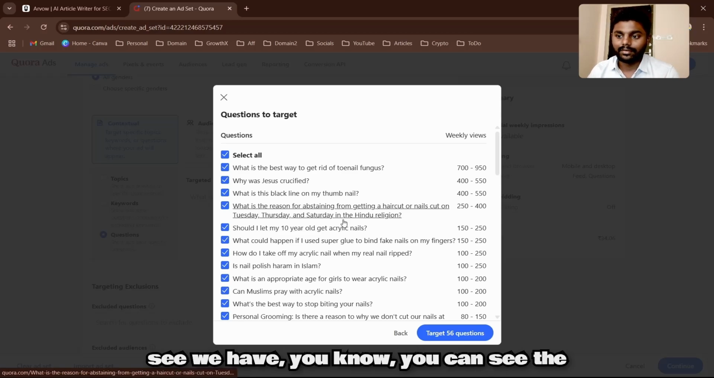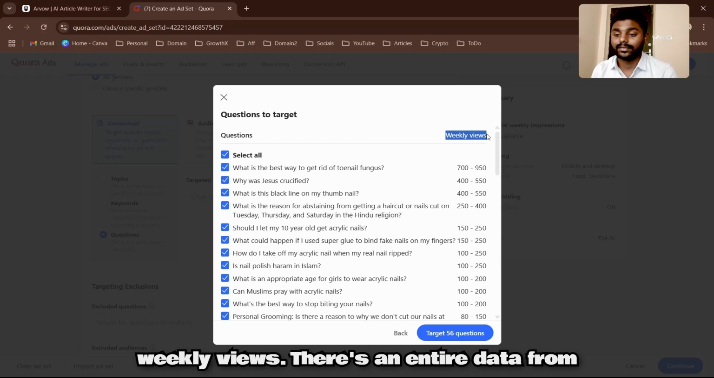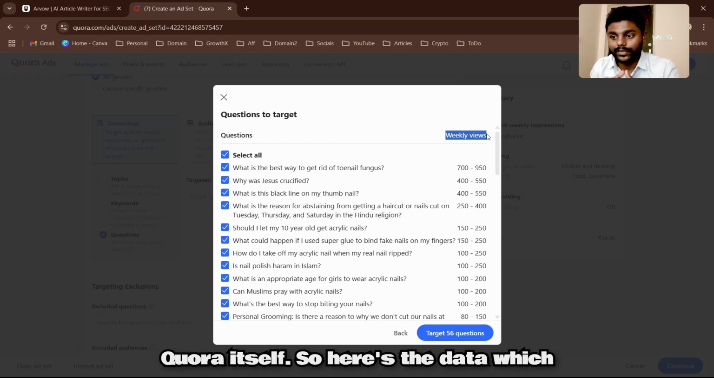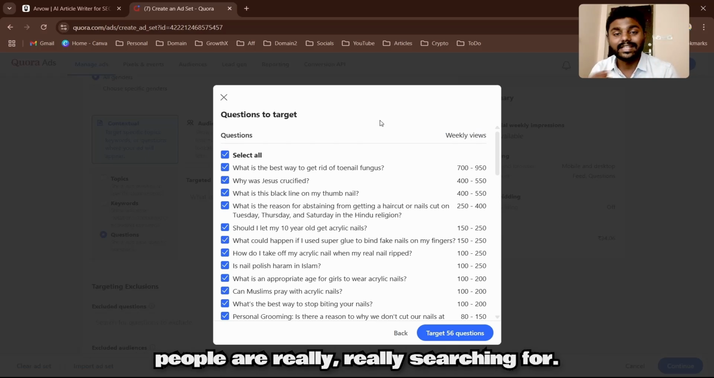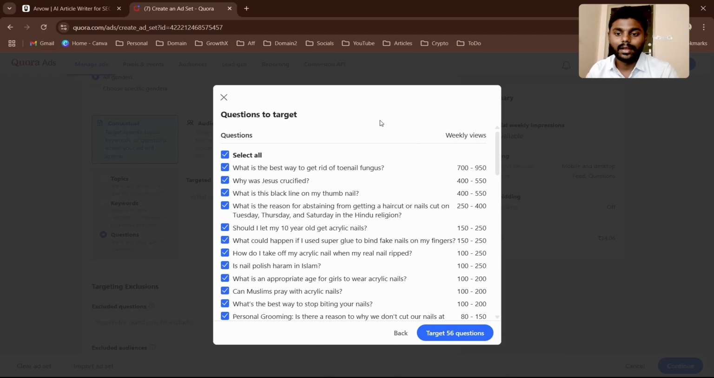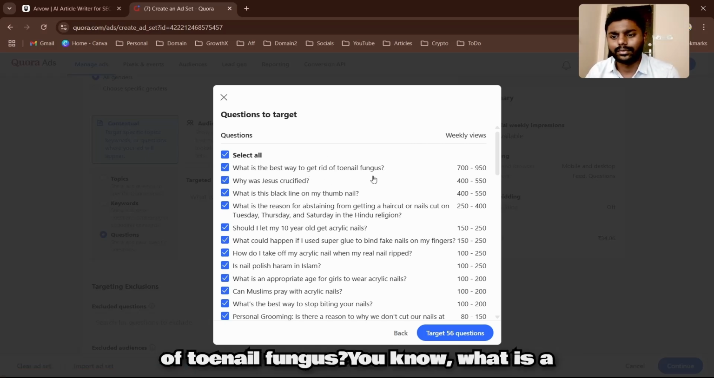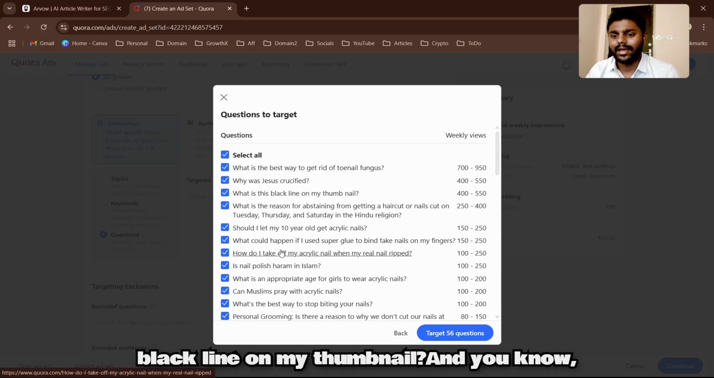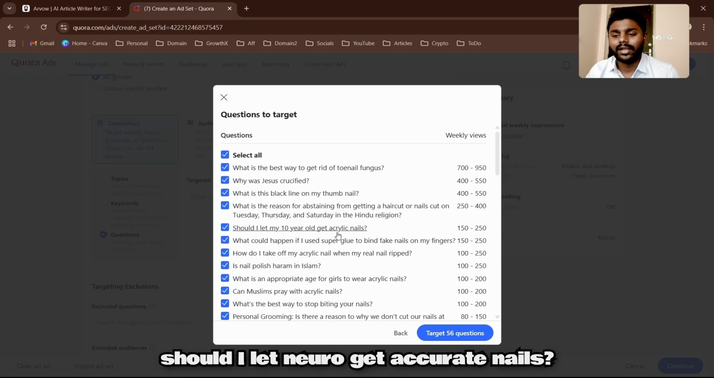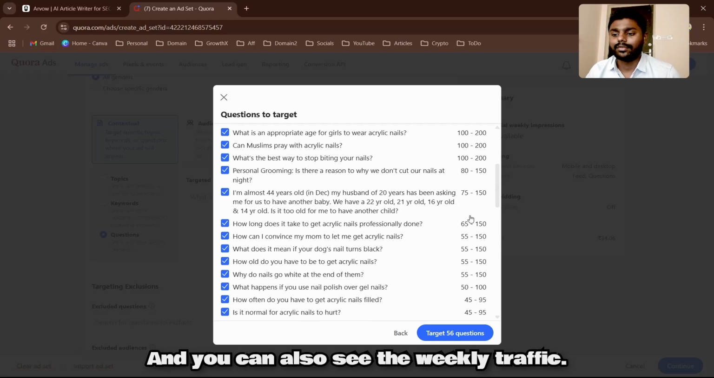you can see the weekly views. There's an entire data from Quora itself. So here's the data of what people are really searching for. What is the best way to get rid of toenail fungus? What is a black line on my thumbnail? And should I let my 10-year-old get acrylic nails? And you can also see the weekly traffic.